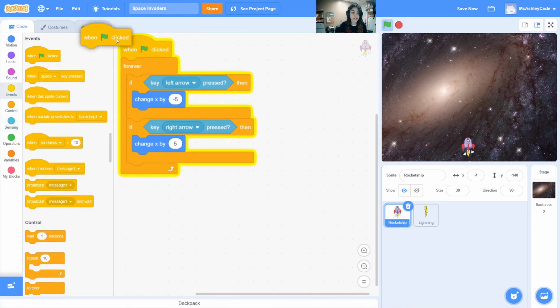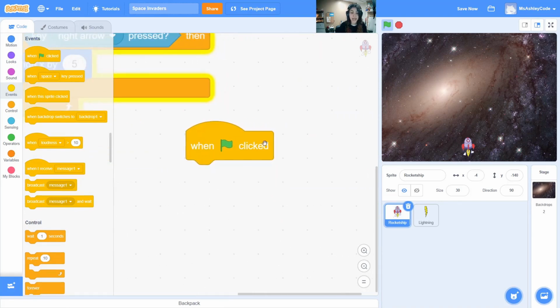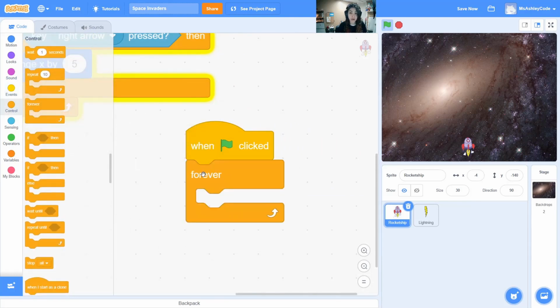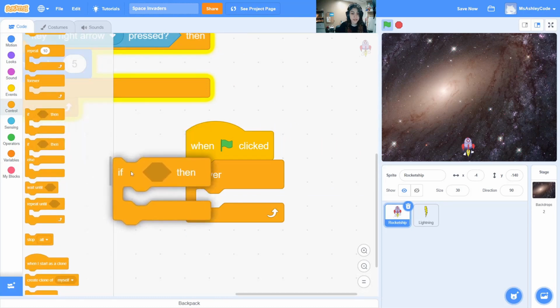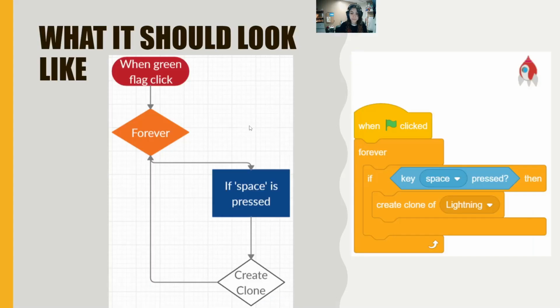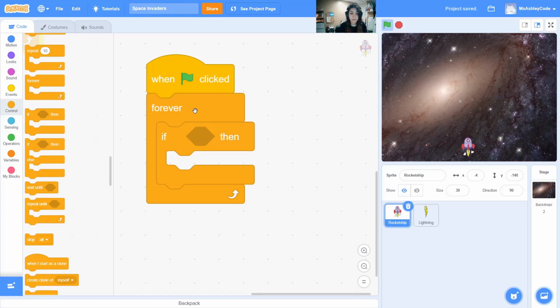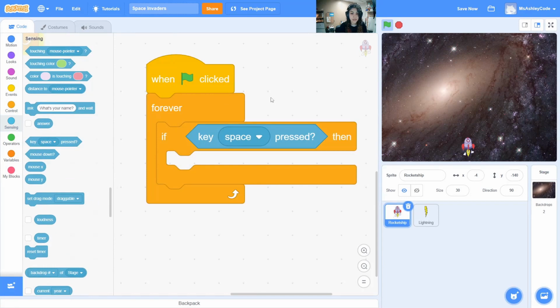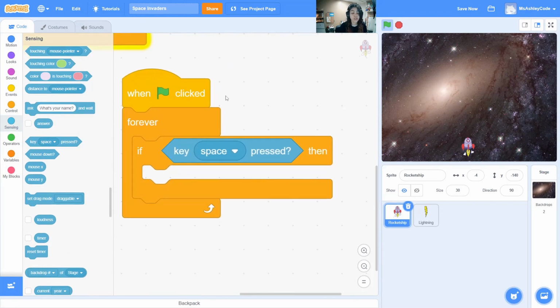That way we can trigger a new program when the flag is clicked. So when the flag is clicked, we have a new consistently forever code running, and we want to make sure if it's ever true. So let's check our if condition. Key space press, then create clone of lightning. So that's sensing. Key space pressed, and we want to create clones of ourselves. Well, clones of the lightning.